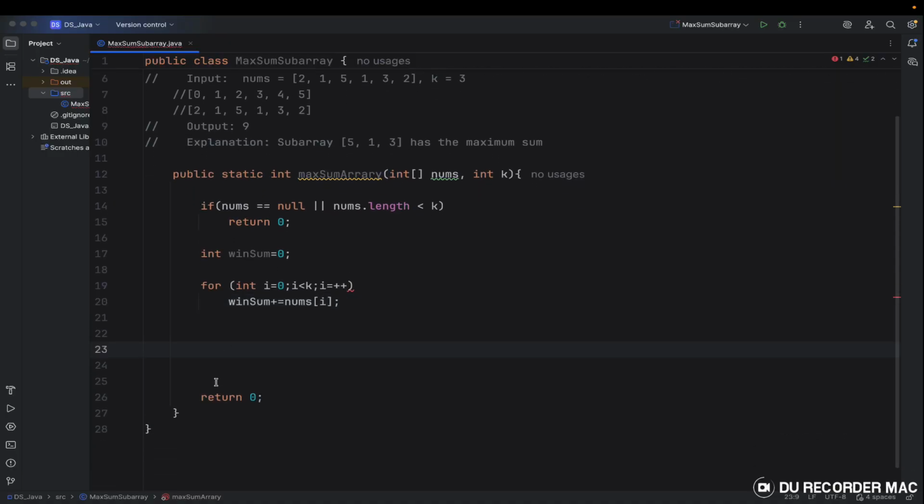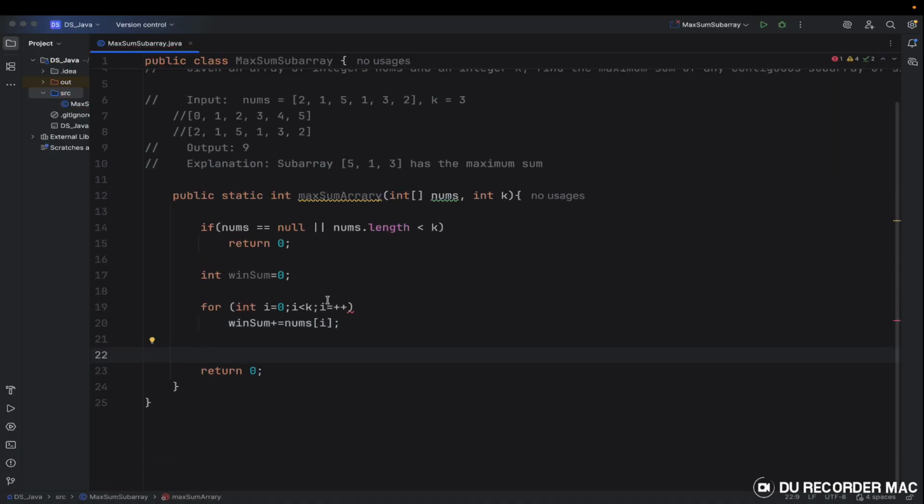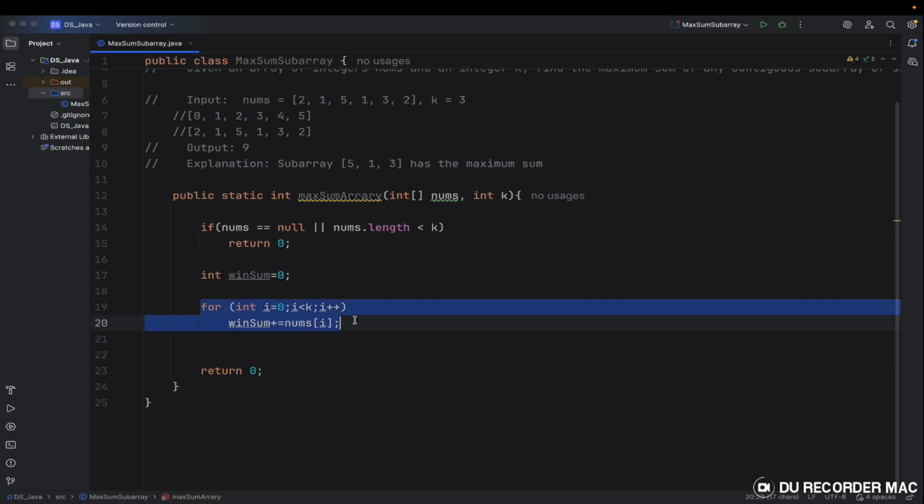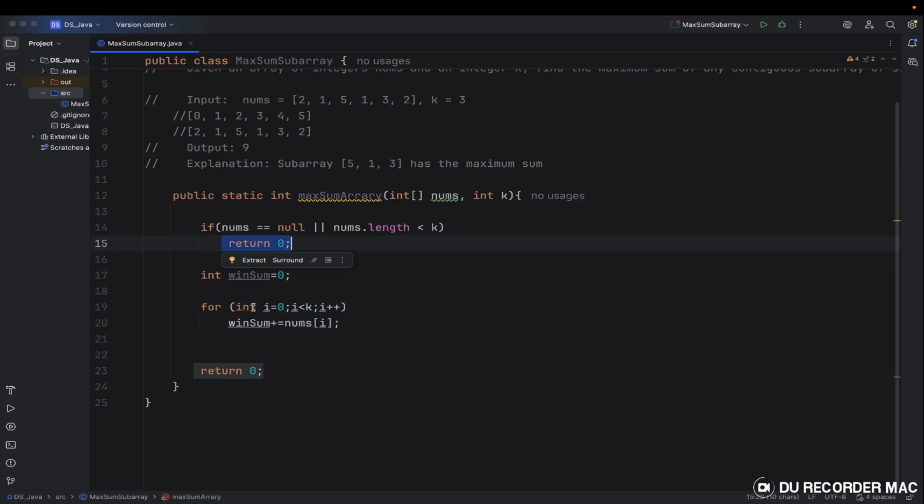How cool, right? You can see why I'm writing a single line: it's simple and straightforward. When you have only one line after the statement, you don't need to use brackets. This for loop will run and add 2 plus 1 plus 5.